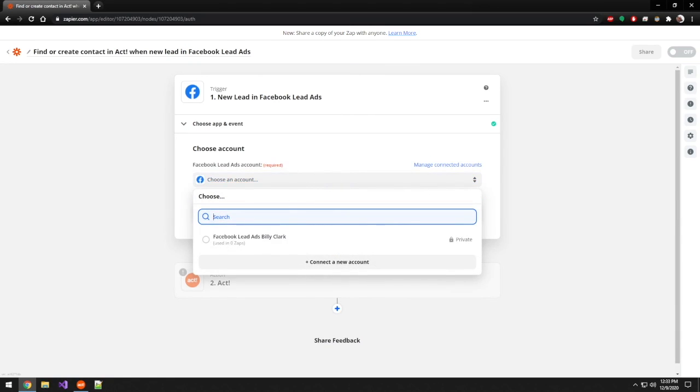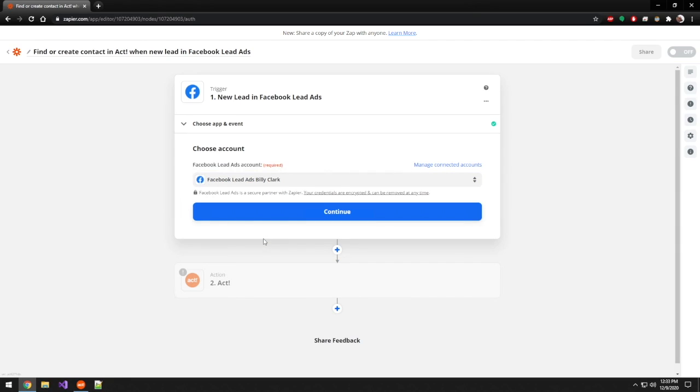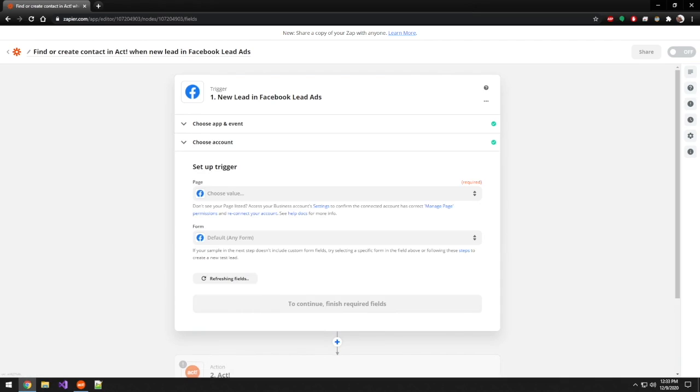Now I will choose my account and click continue. Now it automatically pulled that information because I was still logged into my Facebook lead ads account, so it's important that you log in first to make this even easier.